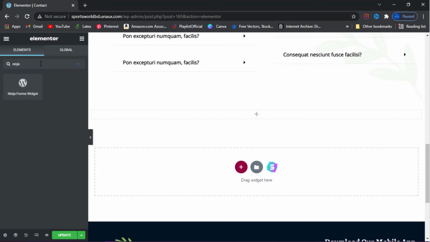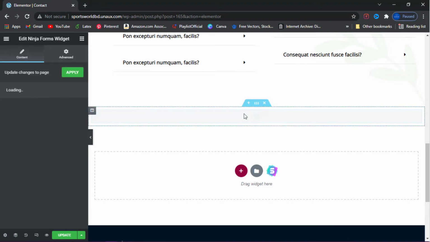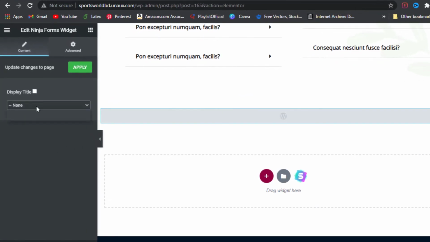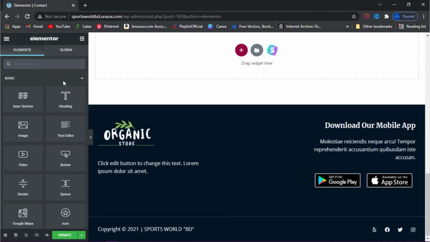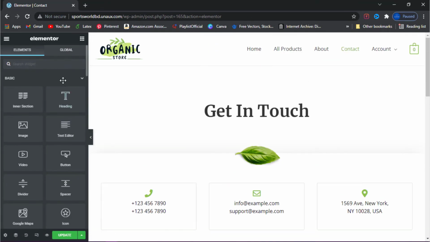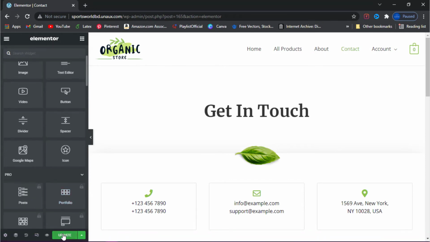In the element section, search for forms and select Ninja Forms Widget. Okay, drag and drop. Now select our form. Okay, then apply. After applying this process, you must update your post.